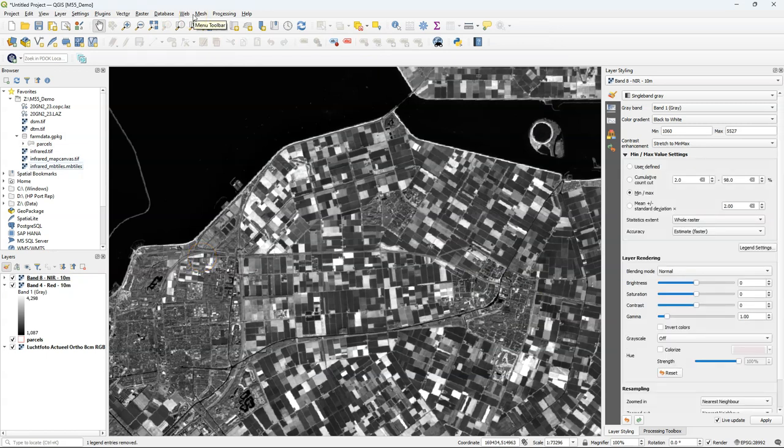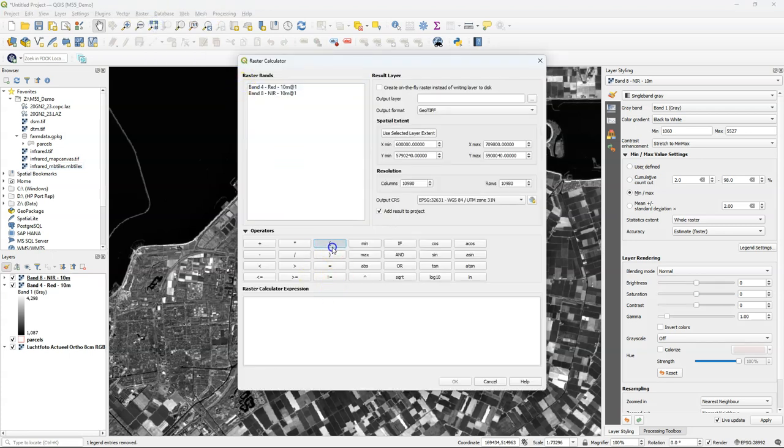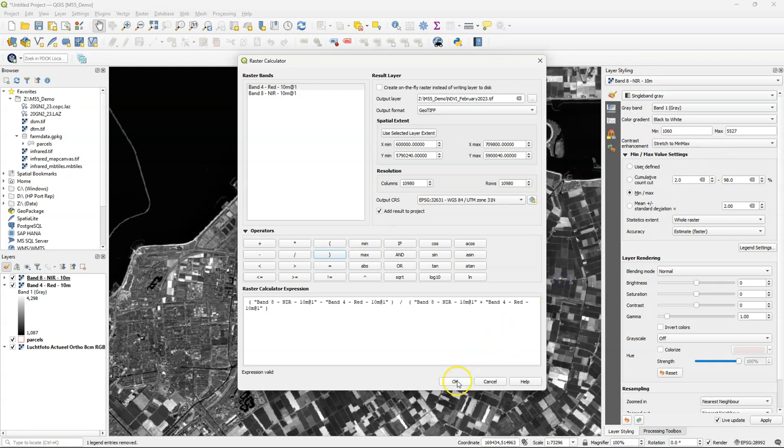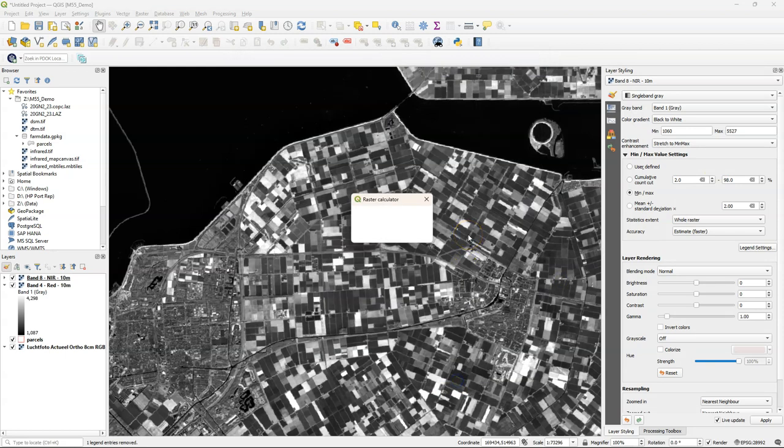Now I can easily calculate the NDVI using the Raster calculator. Open the Raster calculator from the Raster menu, and there I compose the expression, which is band 8 minus band 4 divided by band 8 plus band 4. And applying the correct brackets, I see expression valid. So I define the output layer and I call it NDVI February 2023 .tif, hit save, and I run the raster calculator. This takes some time.